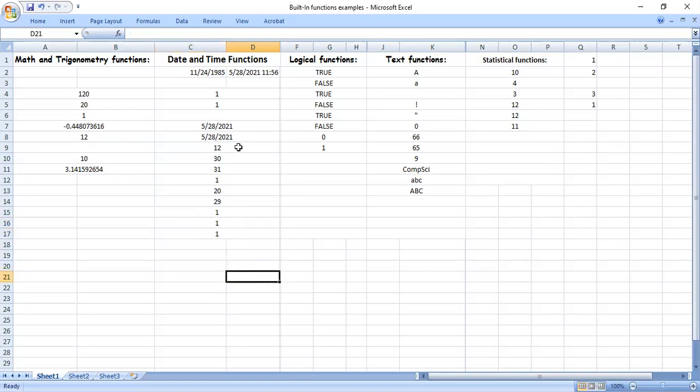Month of 30. See, I have used here equals to TODAY. You just observe here. When I press enter, you just observe the date here, what it is displayed. 5/28/2021. So today's date is right. If you use tomorrow with the same function, it will display tomorrow's date.